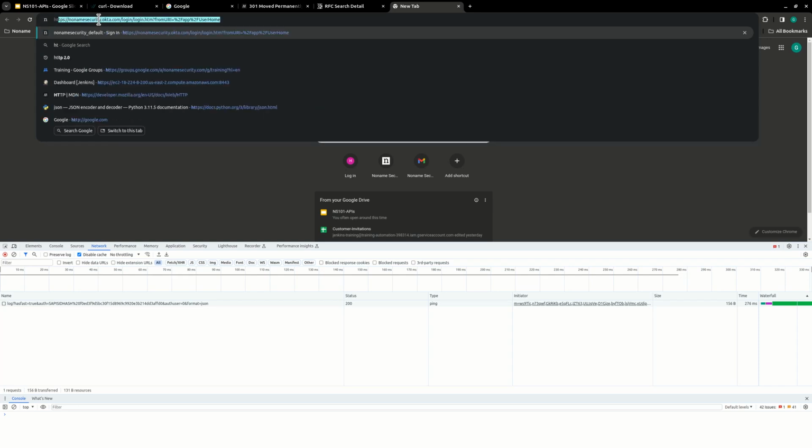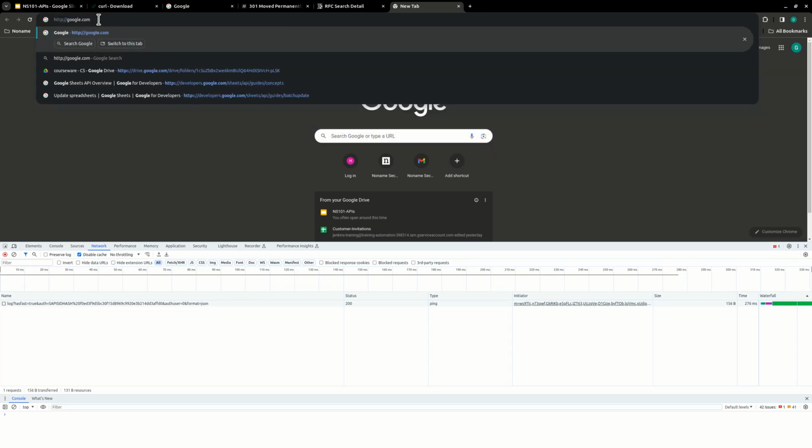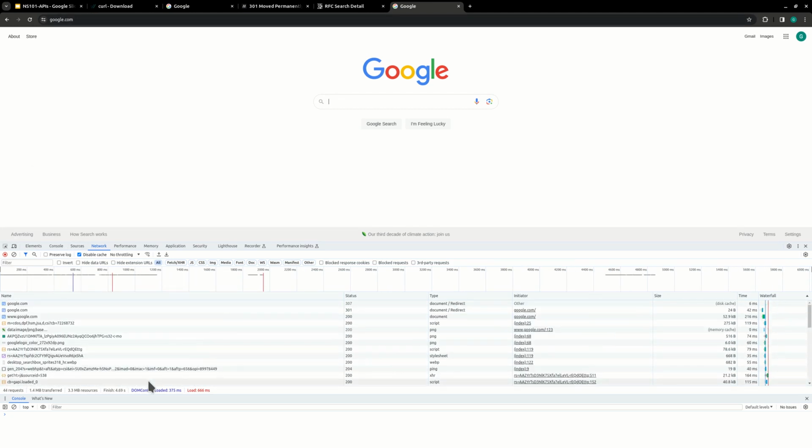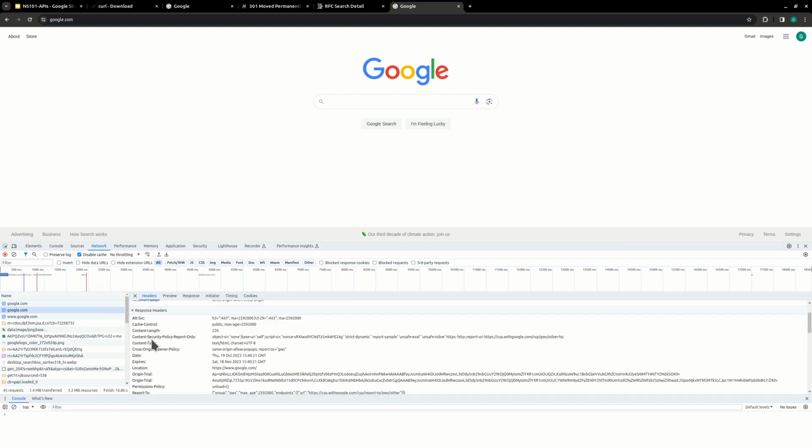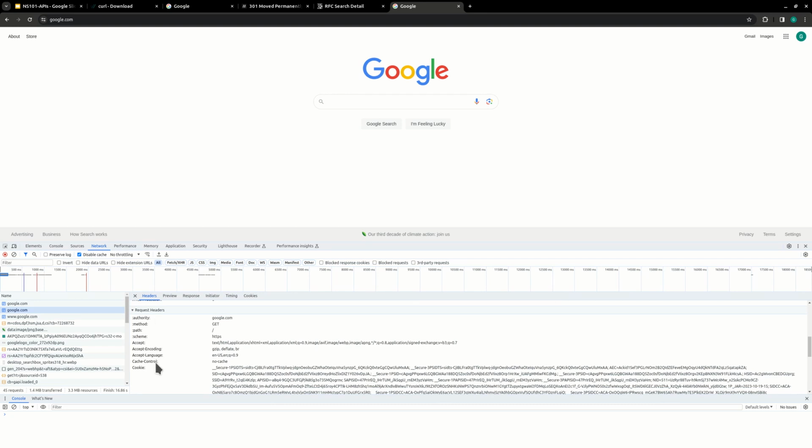In this particular case, if you type again http google.com and hit enter, you're going to see tons of information being rendered. Scroll all the way to the top, and it's on the second call that we're getting that 301, right here. If you select it, you get to see all the different headers. These are the same headers that we see with curl. Here's the request information, here are the response headers, and here are the request headers.